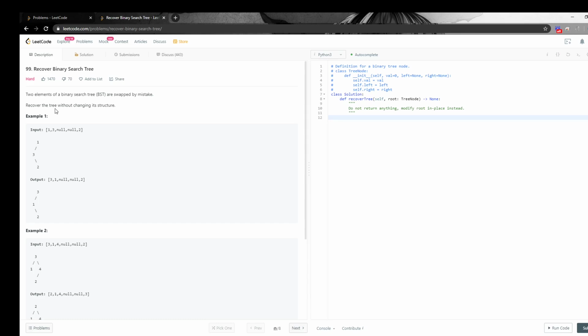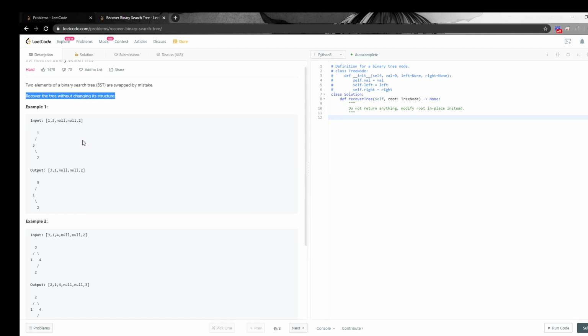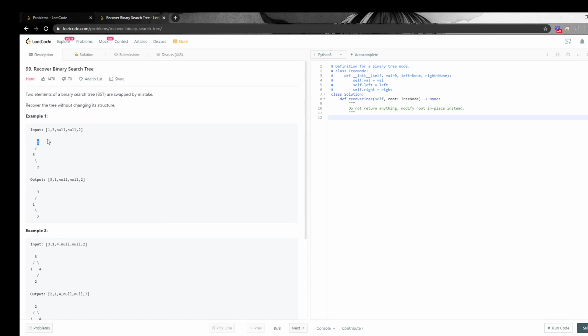So you're given a binary search tree, but two of the nodes in the binary search tree are swapped by mistake or intentionally, who knows, right? And you need to recover the tree without changing its structure. So basically you need to change those two swapped nodes back to before they were swapped, right? For example here, 1 3 2, right?